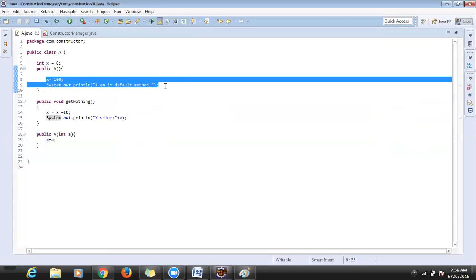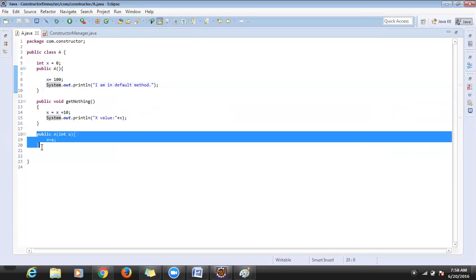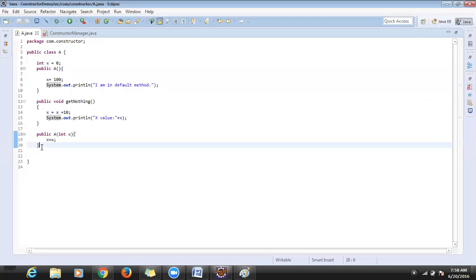If JVM created it, then how can I change the values? Because here x equals 100. Correct. If you want to change the value, then you have to write your own constructor. If I want to change the value, I cannot depend on the default, because there is no default value.